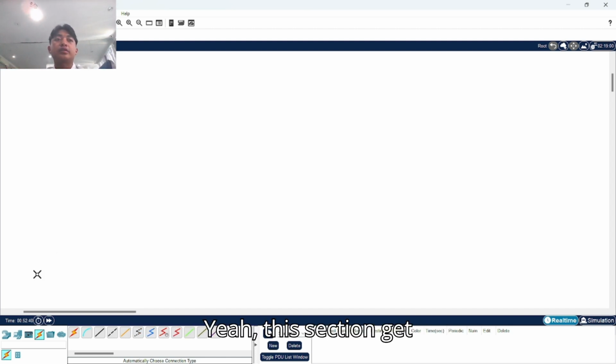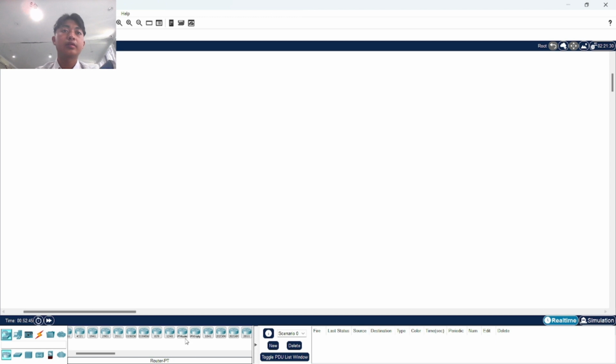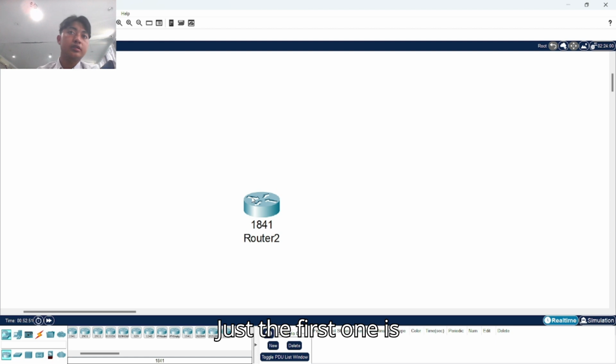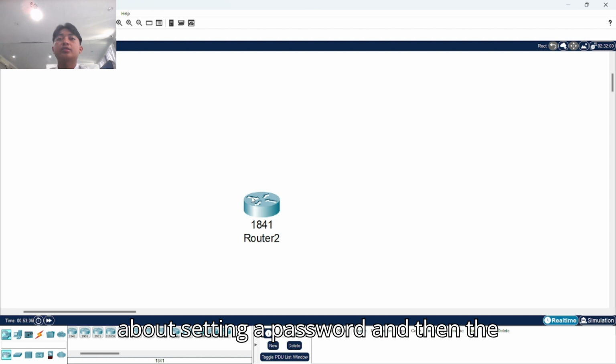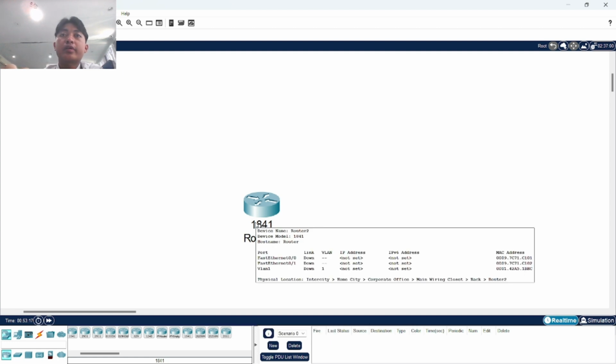This section introduces the Cisco Packet Tracer and its features. The first topic is knowledge about the MOTD, the second is about setting a password, and the third is the IP address. For the first one, we're going to add the router, a 1841.